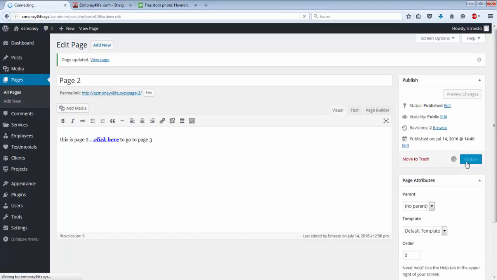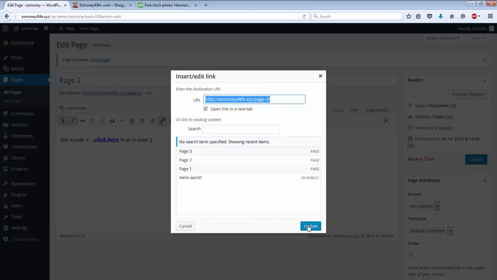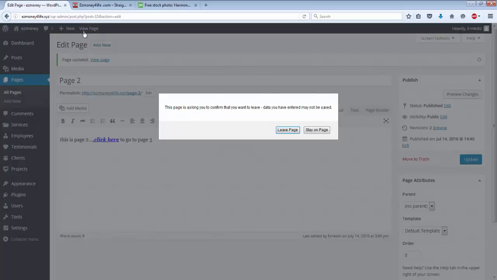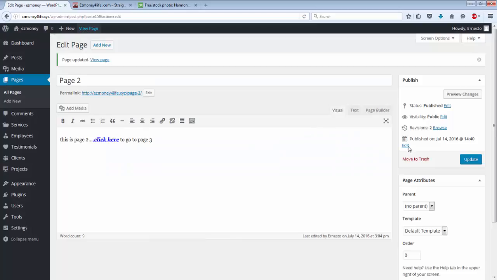Okay, then after you update, let's go back and double check that I got it right. The link here, edit, link options, open in a new tab, update, that's good. Let's view it on the page, stay on page, update it. Let's see, view it.